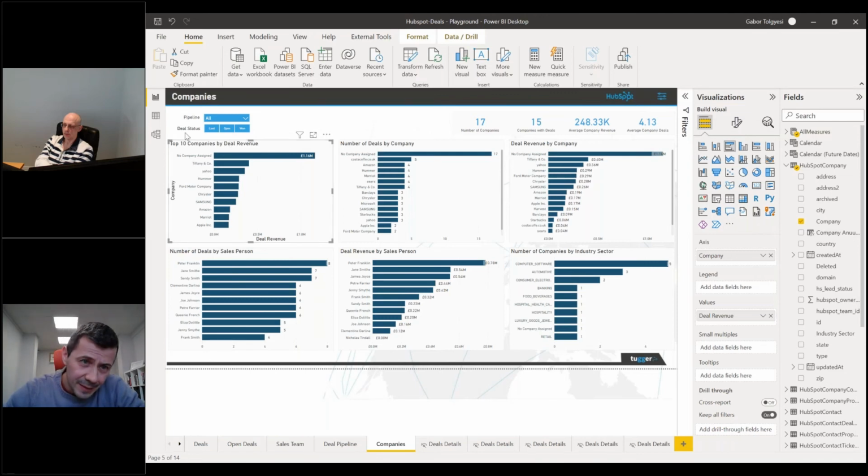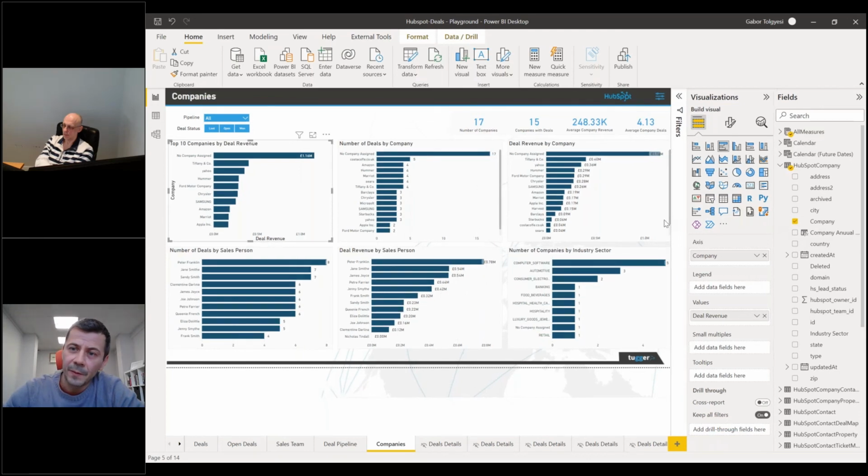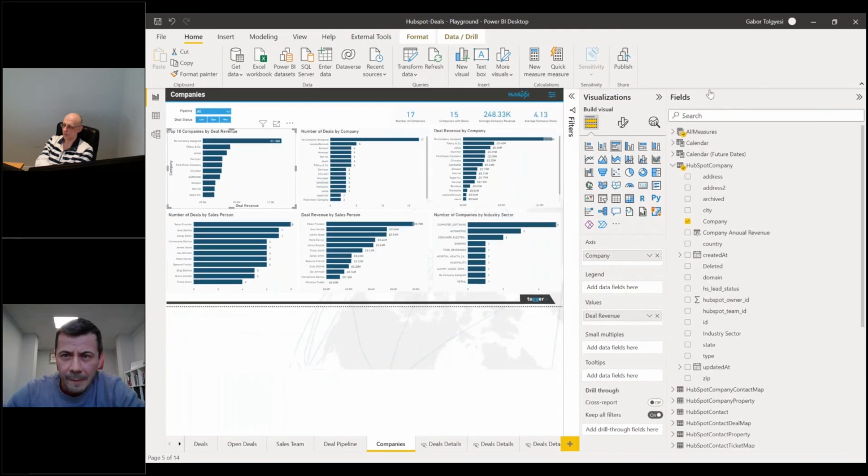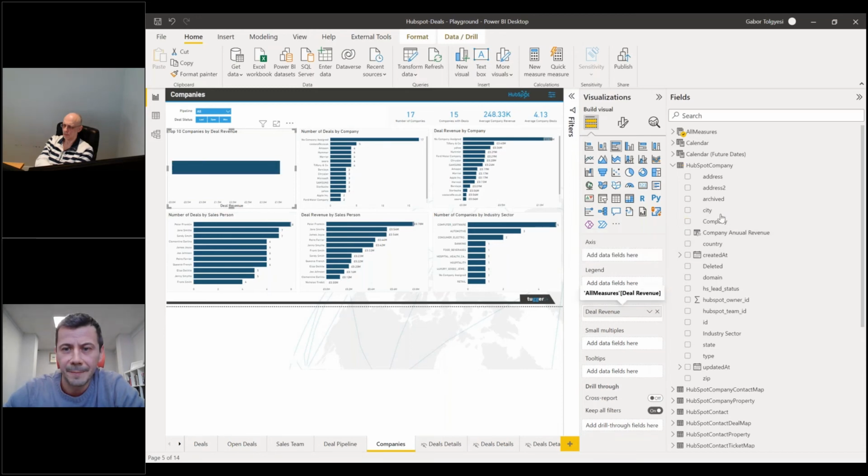Change the view. As you can see, this chart is selected. When the chart is selected, you can see what fields or measures or columns are added to that chart. As you can see, on the axis we can see the company, and on the values we can see a deal revenue. To follow these up, you have to go under this fields pane. As you can see, some of them are ticked. The ones that are ticked are the ones used in the visual. I don't really need these two fields. I'm going to replace them.